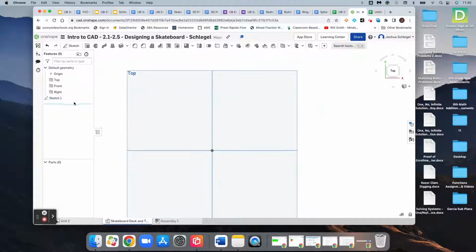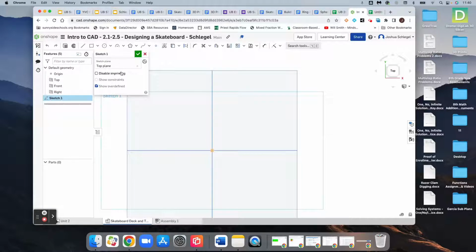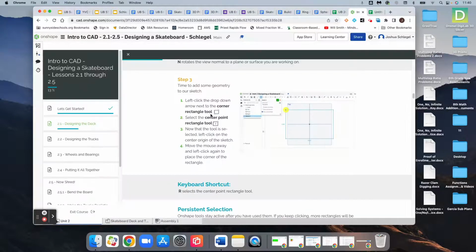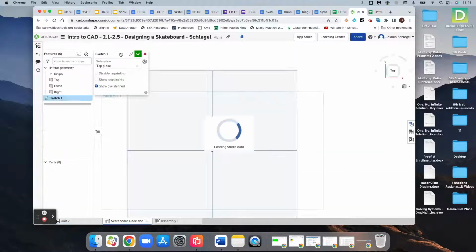So if you're trying to be like, hey, I want a tool to do something, first you have to select what it is you want to do it to. So I'm going to double click again, sketch 1, to make it so that I can do things to it. And to get started, what we've got to do is get a corner rectangle tool. Actually, we want to click the drop-down arrow next to corner rectangle tool, and we'll select a center rectangle tool.